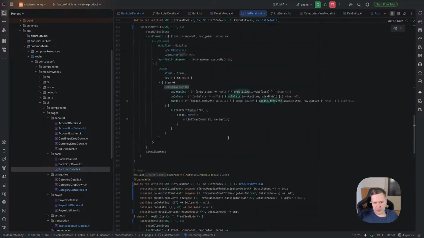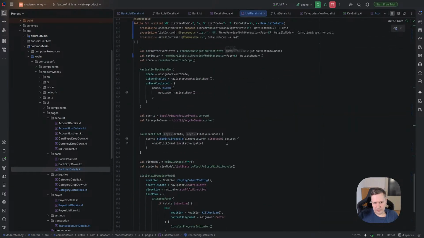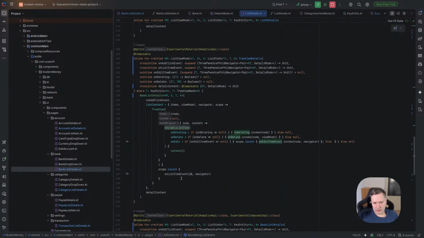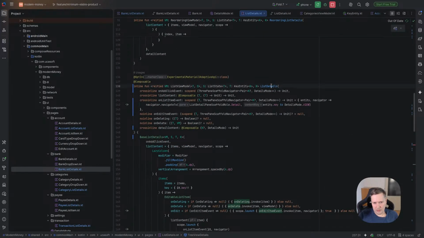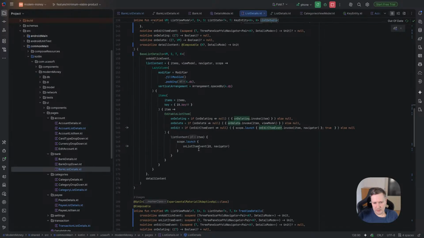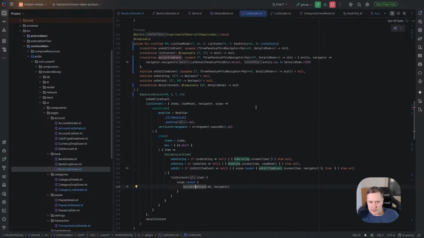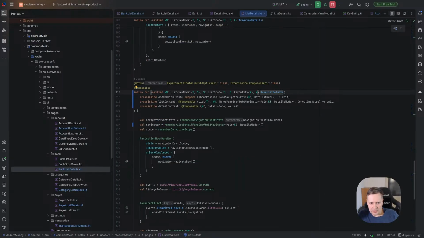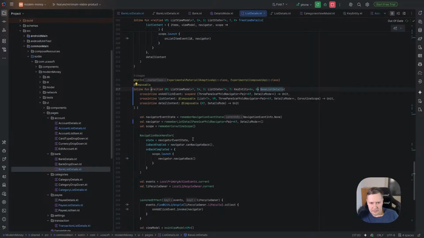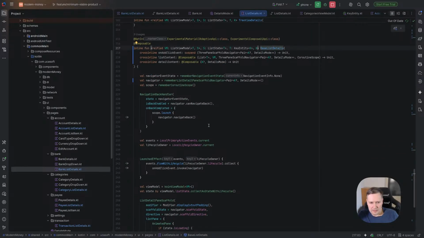Reordering is really different. Tree view and list details. Every time we just use this on list item event, so we don't process it in base list detail, for example.